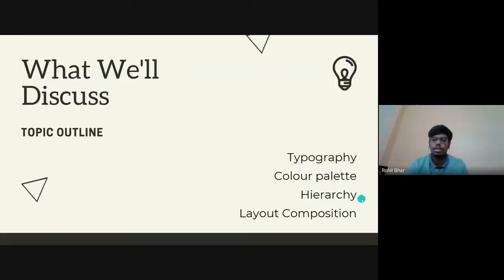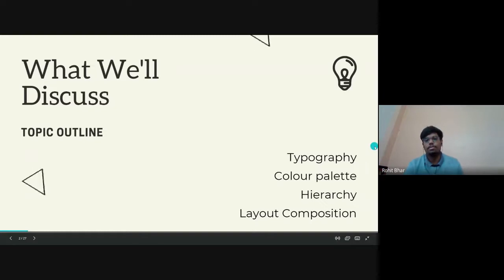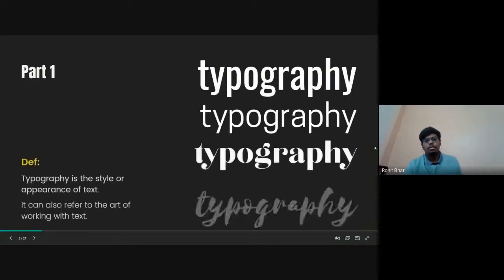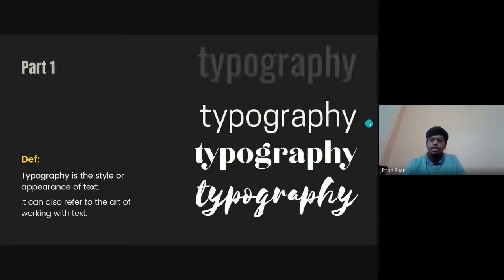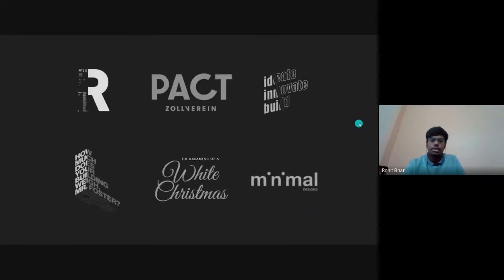The visual order of the design and the layout composition. So I'll start with typography. It's basically defined as the style of the text. So it can range from fonts to the type it is written, such as we can see here, like a typewriter. The typewriter fonts, some like handwriting, and some are the modern fonts which you have seen in newspapers or any other websites. And these are some of the examples of the styles of writing.